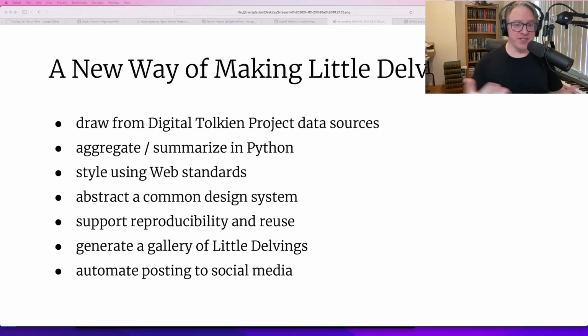And I wanted to be able to produce a gallery so you could go to delvings.digitaltolkien.com to see them all. And I wanted to automate the posting to social media. I'm super excited to say that I started work on this two weeks ago, and I'm really, really happy with the way it's turned out. The only thing that's really missing at this stage is that last part, automating posting to social media. That's something I'm going to be working on soon. But in terms of actually producing these, many of the types of infographics, the little delvings that I've produced in the past, I can now do using this new system.